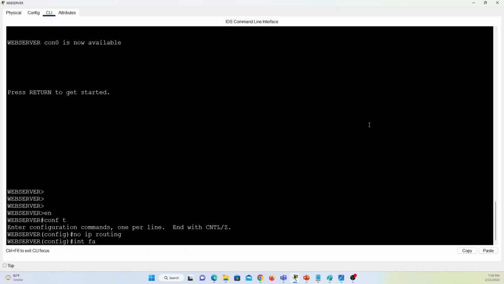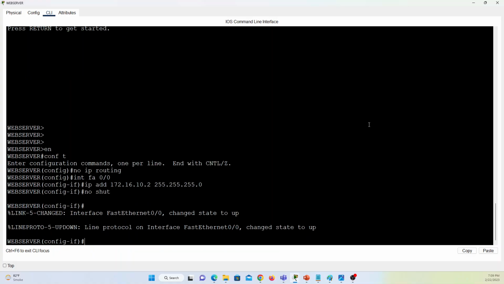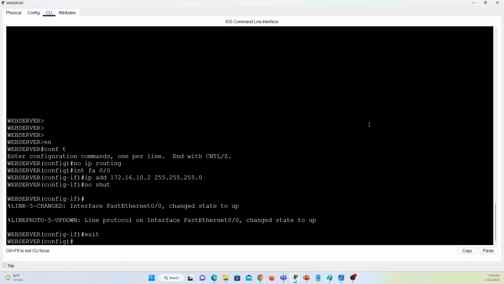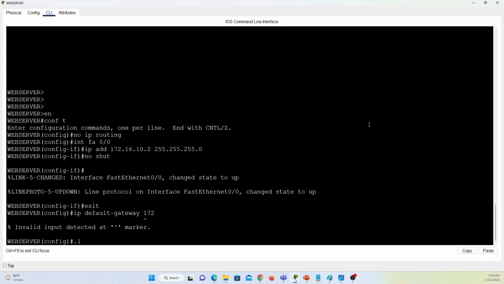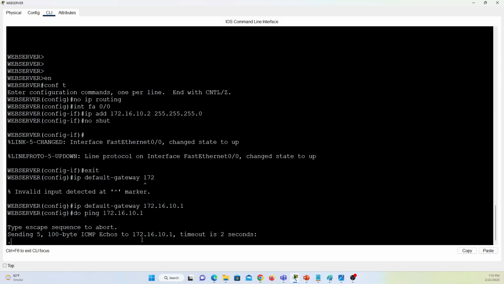So what does a normal PC require? An IP. So first we are going to give an IP, which is 172.16.10.2, and I'm going to say no shut. And what else does it require? IP address, subnet mask, and the third thing, gateway. So I'm going to say ip default-gateway 172.16.10.1, which is my router gateway. Got it? Try to shoot a ping. Do ping 172.16.10.1 and you must get a reply.